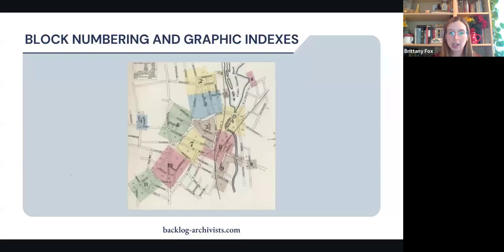All right, next we have block numbering. This block numbering and graphic index that you see here was at the top left of the introductory page from the map that I chose. The graphic index shows the sections covered by a set of sheets or pages in a Sanborn map volume. You'll see here that the colored boxes mark which area is covered by each sheet, and they have a different number for each one. But it can also show you which areas aren't covered at a glance.